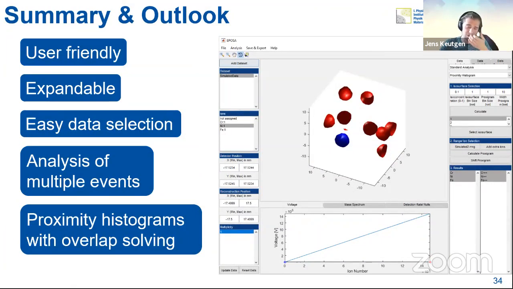So, coming to a conclusion, for people who want to use these proximity histograms, you just load in your data files. Then you can see here on the right side of the screen that you can generate your isosurface really quickly by just selecting the data that you want to include. And then you just need to select the range file that includes every ion that's inside your mass spectra. If an ion is ranged once, the software will find the missing peaks, calculate the overlaps, and give you, with one simple click, the solved proximity histogram.